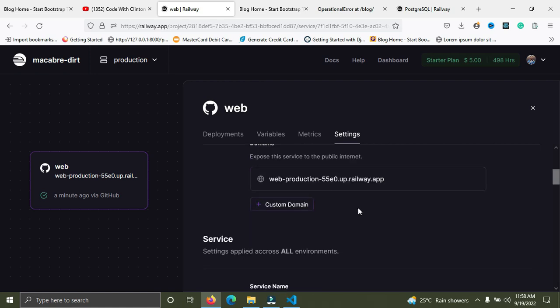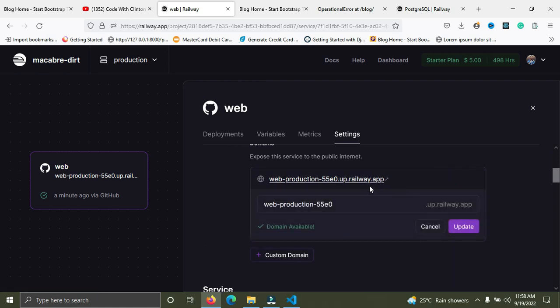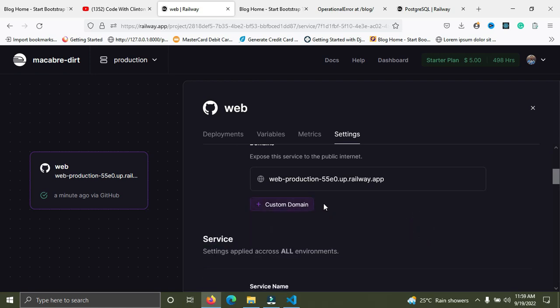You can see where the domain is coming from here. You can simply edit this domain and customize it to something more readable, something relatable to you, something more descriptive than what Railway gave us. Or if you already have a purchased domain name, you can add that here. Click on this custom domain button, and you can add your purchased domain if you have one.